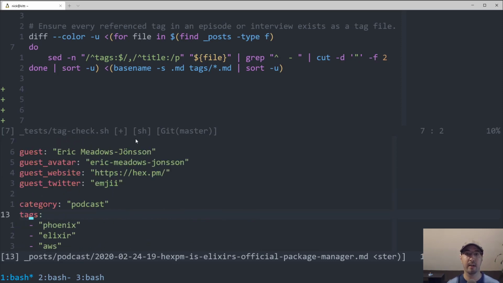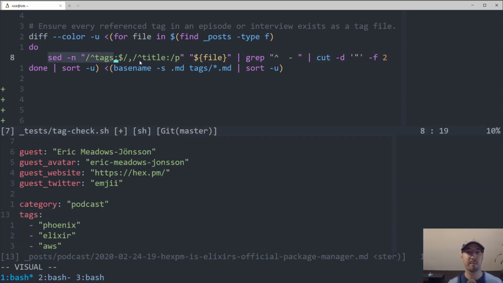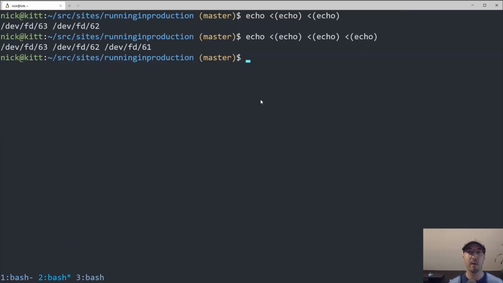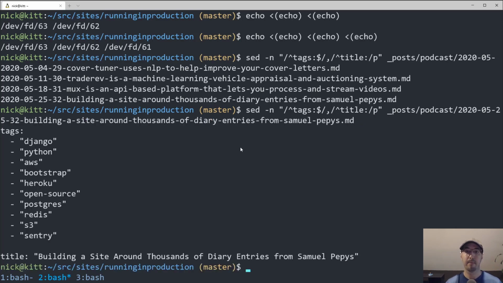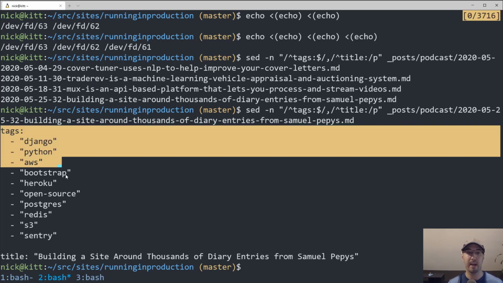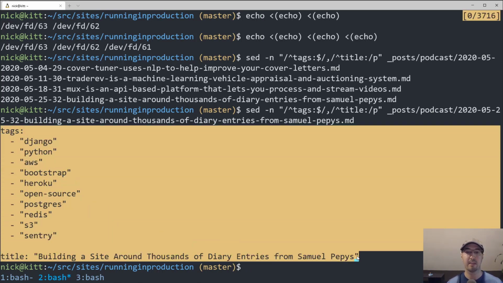And actually I guess the easiest way to explain this one, since we're using pipes here, is to break this down and go over it in the terminal. I'm going to have to replace this file with a hard-coded file. So if I go to the posts here for a podcast and pick one of these episodes, something from last month maybe, yeah, like this one, it doesn't really matter. There we go. So what we see here with this sed setup is exactly as mentioned: we get from tags down to title.